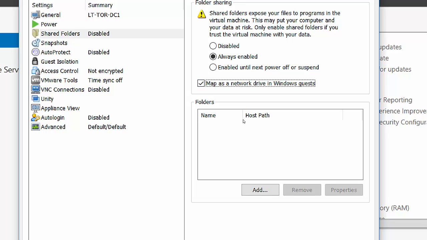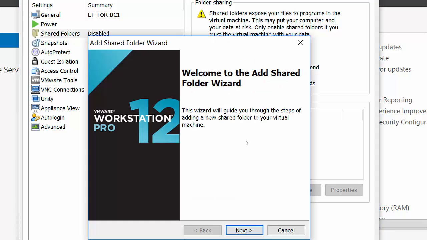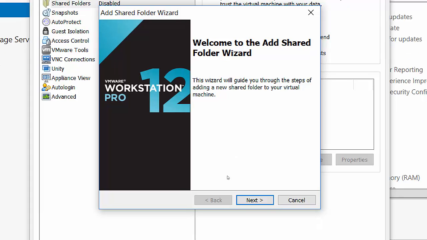Now whatever folder or drive we browse to will get mapped to these VMs. So whenever we have a VM, that drive will be mapped to our VM. It will give us ease to move files from host to guest and guest to host. So please click on this and then click on add. We can choose a folder or we can choose the whole drive.